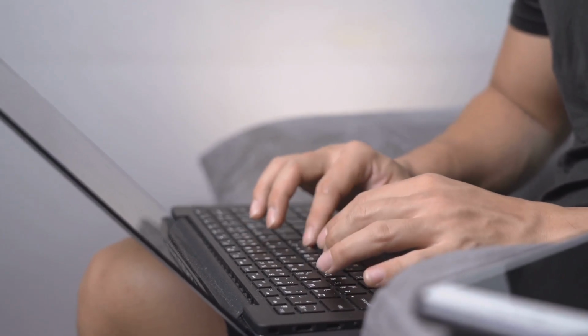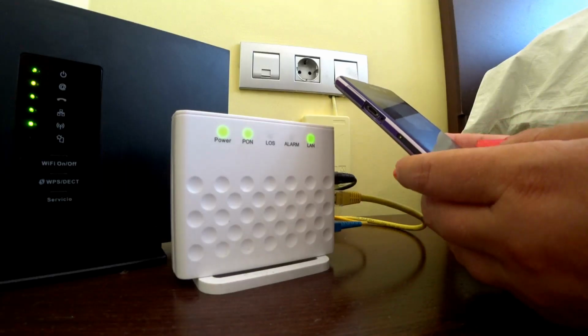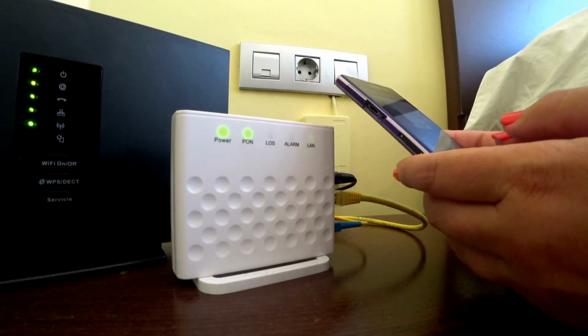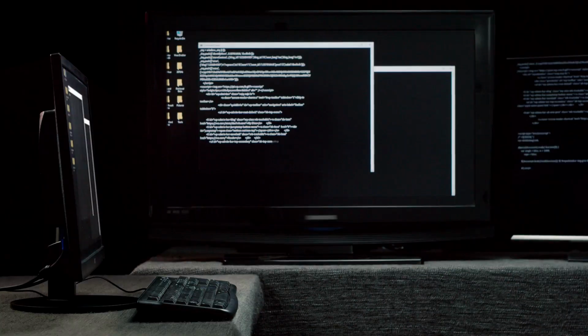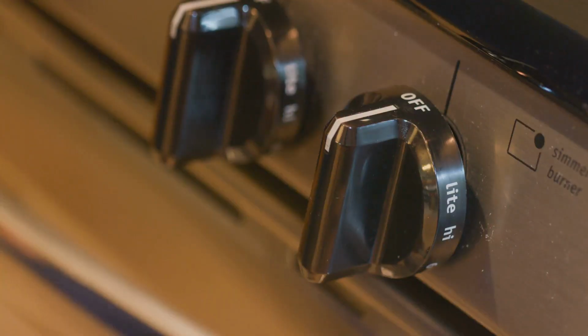Changing your password is great, but let's go further. Disable remote access. Remote access lets you log into your router from anywhere, but it's a huge security risk for most people. Hackers and bots constantly scan for routers with this feature enabled. Unless you need it, turn it off.